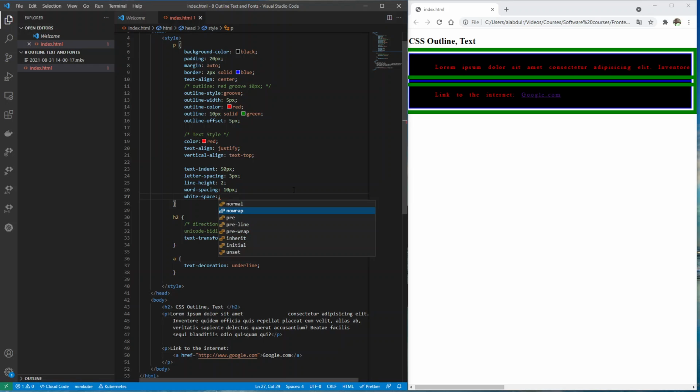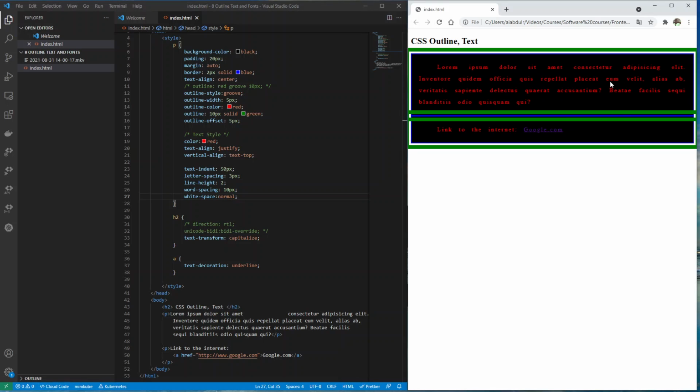If I have my normal, it wraps around the content and the space, and that looks good, right? So that is your white space values. You can have inherit, unset, pre-wrap, pre-line, all that, right? So we're just gonna do normal, which is the default. Okay, so that is your white space.